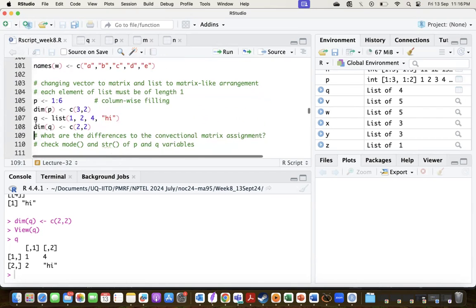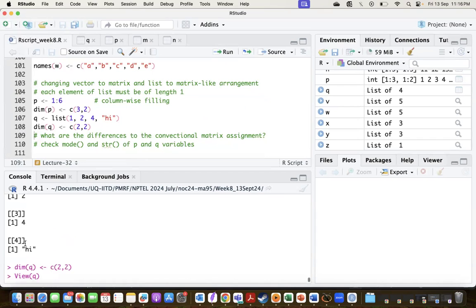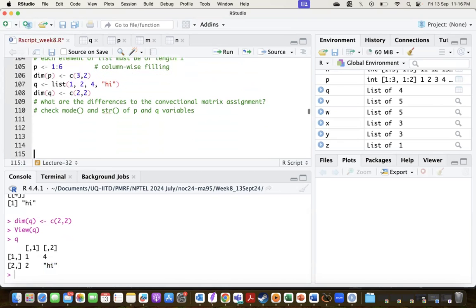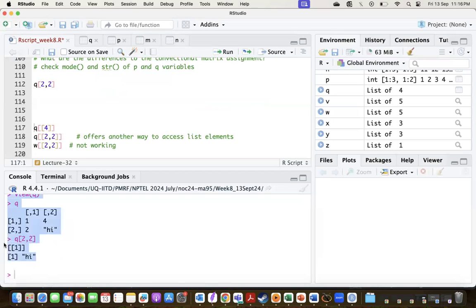So let's say I want to access this element here, "high". In the original Q, this was the 4th element. Now here it looks like the 2 by 2, second row, second column element. What do you think I can do to access this element here? What could be the way? Like if you are writing x, bracket 2 comma 2. Perfect, right?